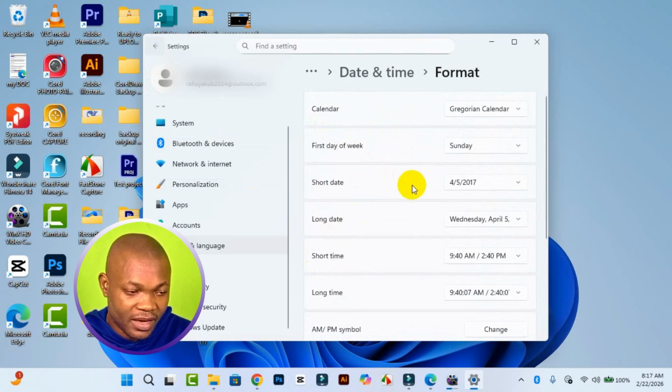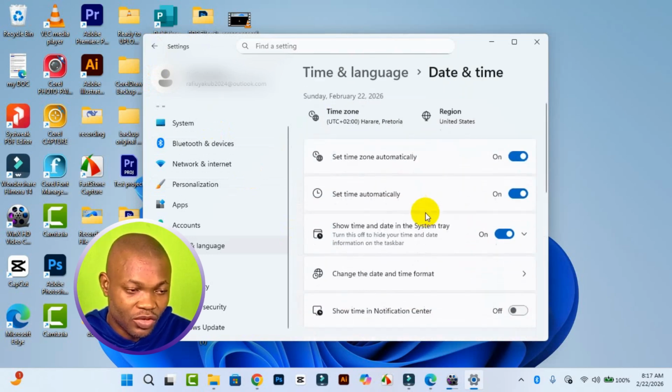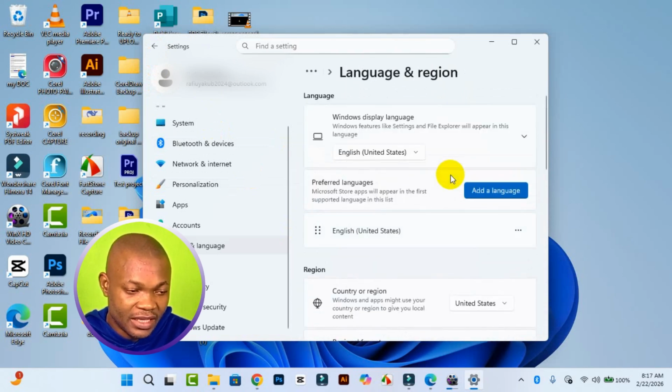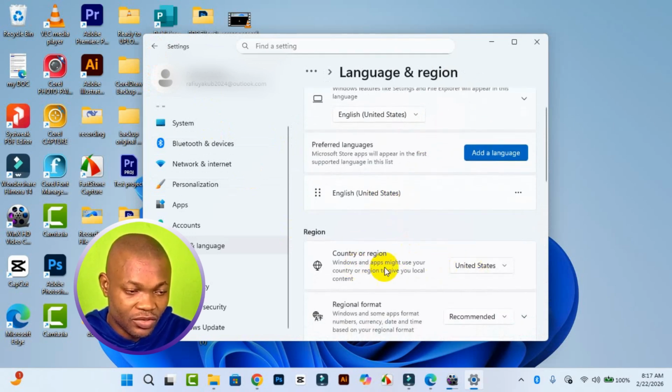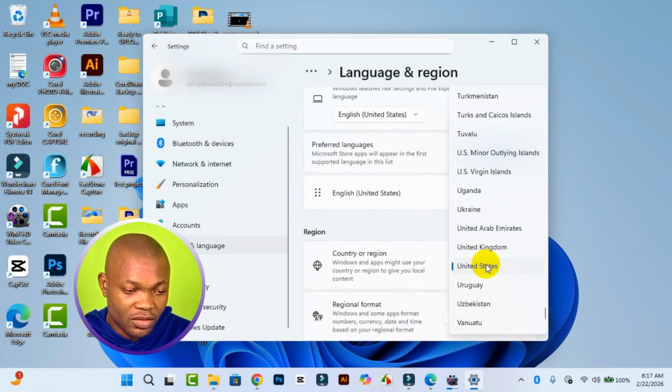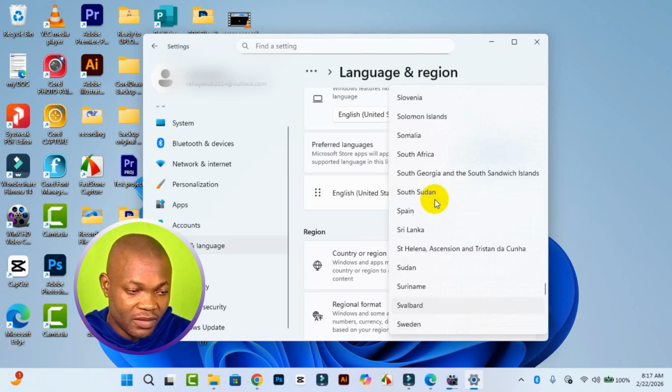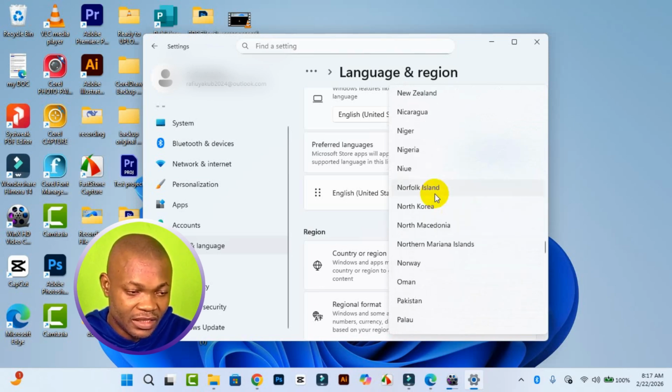Then getting back right here, what we want to do is to make sure we work on our region. Click on region. So under the region, you want to make sure that you come to country or region right here. So choose your right country from the options right here. These are all available countries. So I'm going to select Nigeria right here.